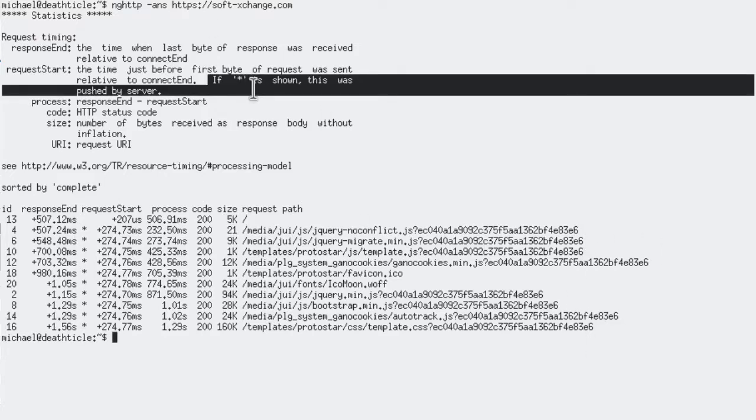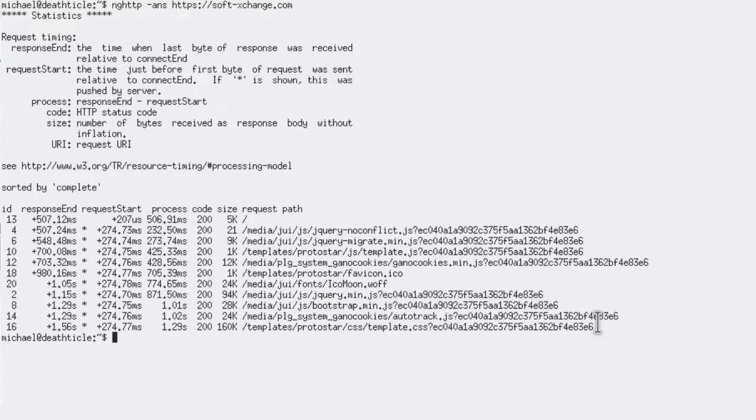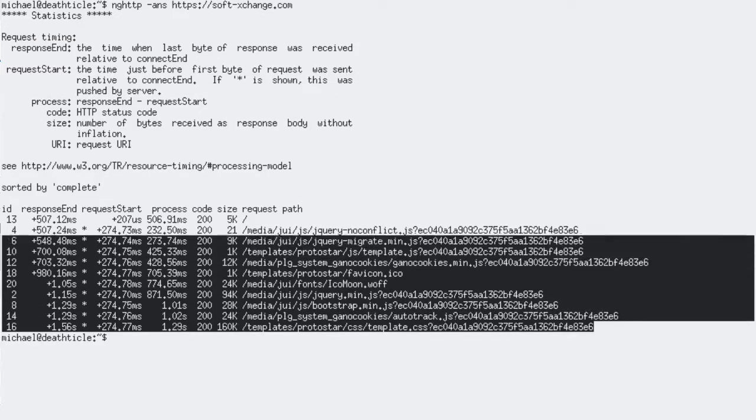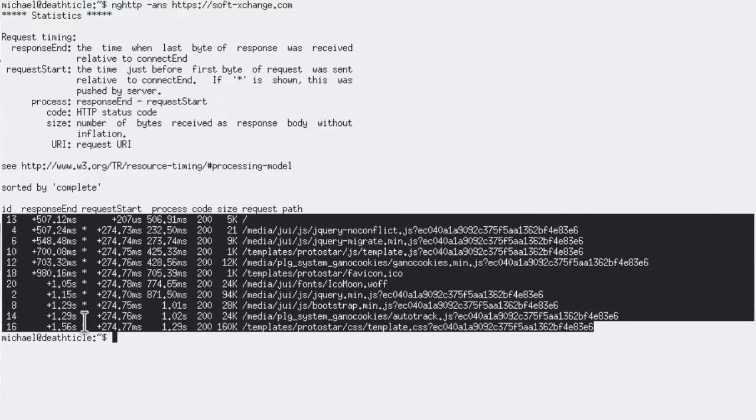Let's see if a star is shown. This is pushed by the server. So the server pushed all these items, and can you imagine making, what is that, 10 separate requests? Round trip time, download time, all that. Instead, the server just sent them along with the page.